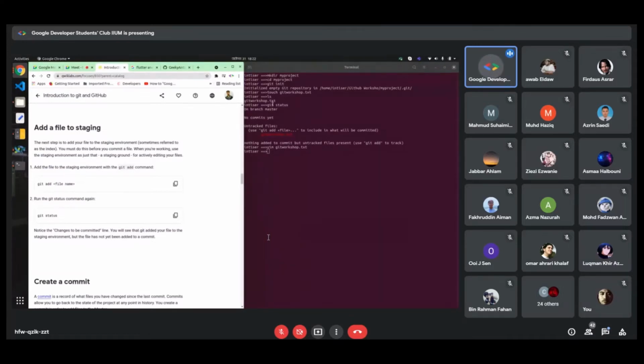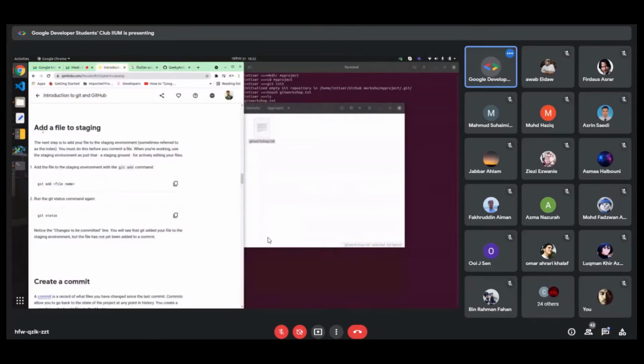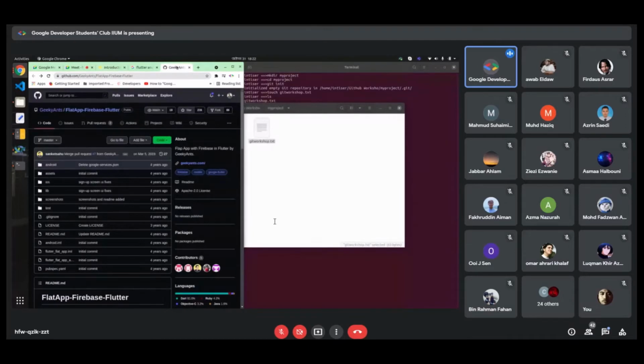So before you transfer this file to the online repo. This is the online repo. An offline repo is actually called the staging area, as you have mentioned here. Add a file to the staging. So the next step, as they said, is to add a file to the staging environment, sometimes referred to as index. Yes, because the staging area is more like offline. You haven't sent the file to online yet, but it is in your computer, and the index is saved.